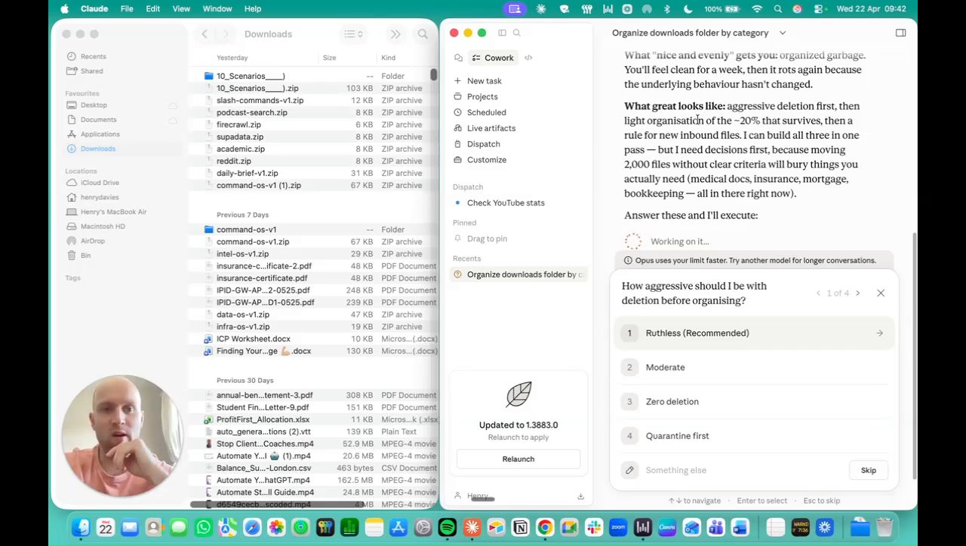So what great looks like: aggressive deletion first. Now it won't delete stuff unless you give it rules and allow it to do so. There's always the permission step within this, if you haven't got permission switched off, which I wouldn't recommend doing at all, so be careful with this. What it's done is look at all the different files. It's got 2,000 files, lots of storage, multiple duplicates. It can give you a degree of how many should be deleted. Obviously, if it's in a downloads folder and it hasn't been opened for 2 years, it's not that important.